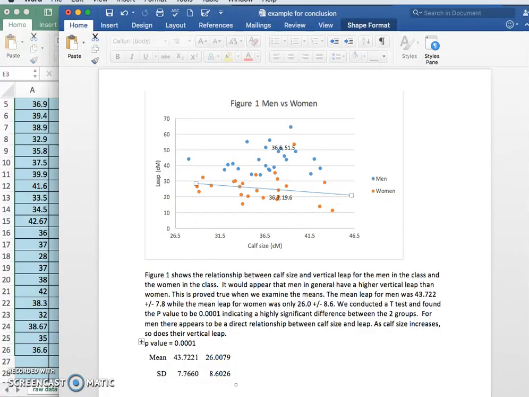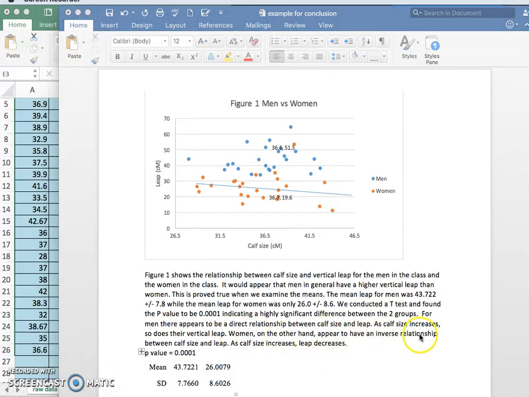Women, on the other hand, appear to have an inverse relationship between calf size and leap. As calf size increases, leap decreases. So, I explained the graph. I told what was going on here. Again, it's very rare to have an inverse relationship. I've never seen it before. And just see if there's anything else you want to say. You don't say what surprised you. That's discussion. You just state the facts.